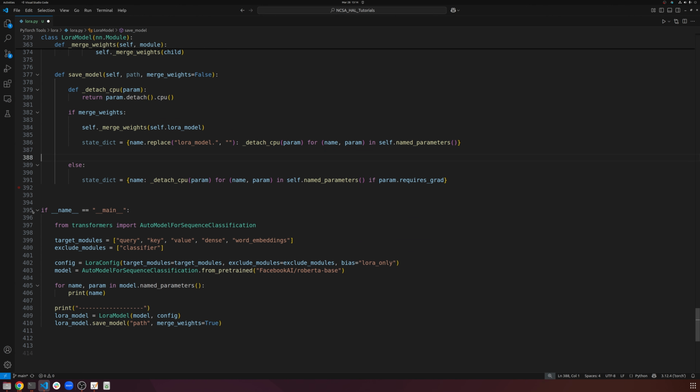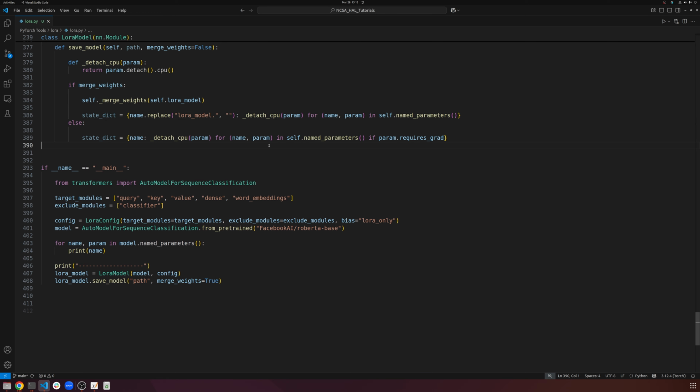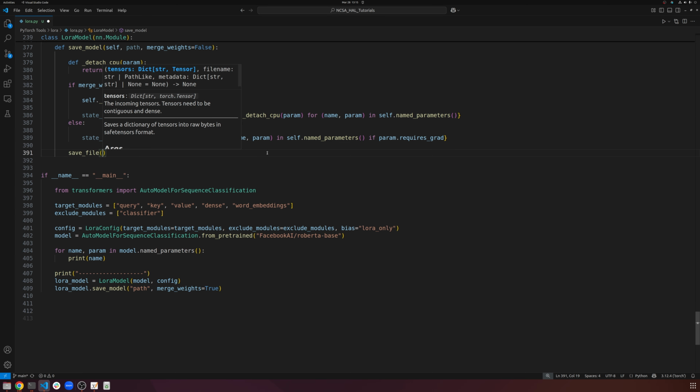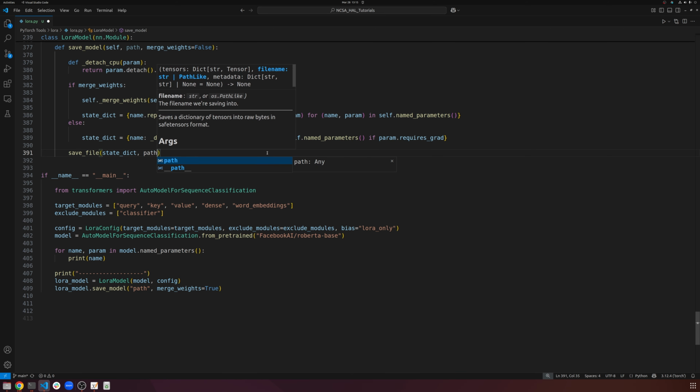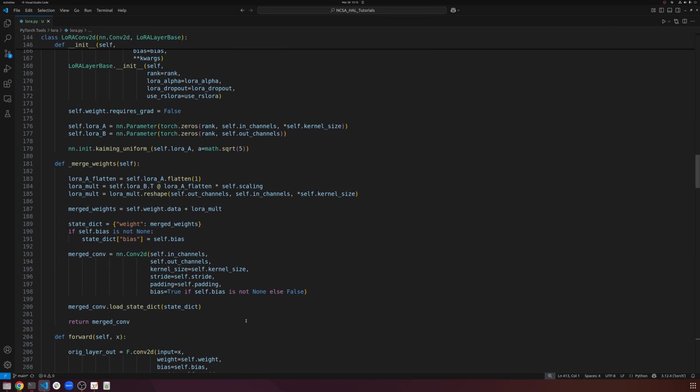Now that we have our state dictionary, everything ready to go, we can finally use save_file, which is from the safetensors package. We can save the state dictionary to the path that we want to save it to, and we are officially done.